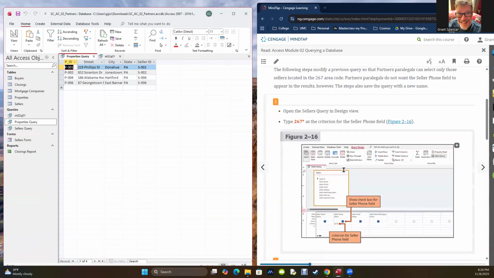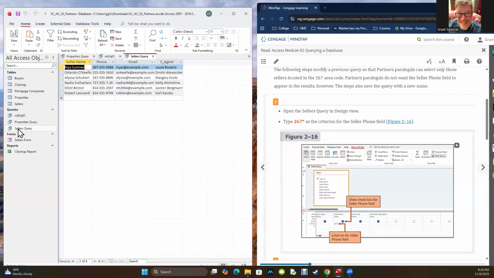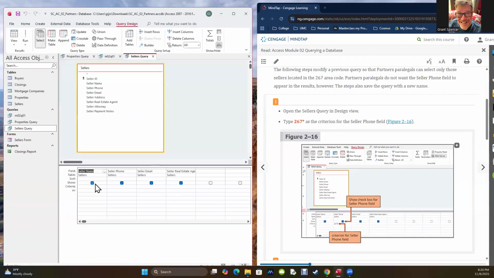Sometimes you want to select on things that people can't actually see. So let's go to the seller's query and go to design. Again, by default, of course, everything is being seen. Which one are we about to do? We're about to do the phone number. Phone numbers, you could argue, are personally identifiable information, and we might not want to actually see that.